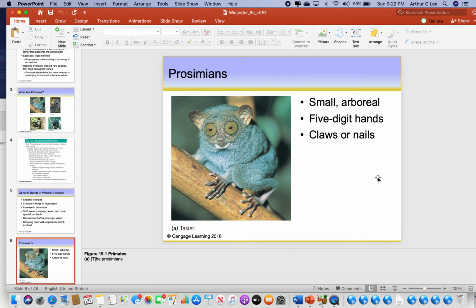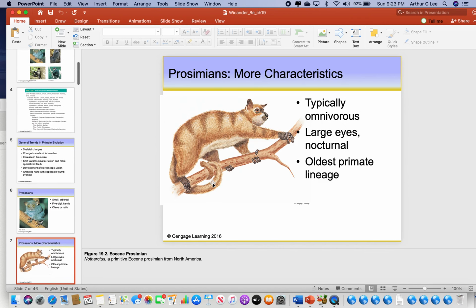Let's first talk about the prosimians. Prosimians is the plural for prosimian. Prosimians are the most primitive of all the primates. They typically have very large eyes. Why do they have such large eyes? It's because they're nocturnal. They need to get in as much moonlight as possible so that they can hunt their prey. They have 5 digits on their hands, used to grasp tree limbs so they stay up in the trees. They're arboreal. They have nails and claws. They're omnivores, meaning that they eat plants and animals.